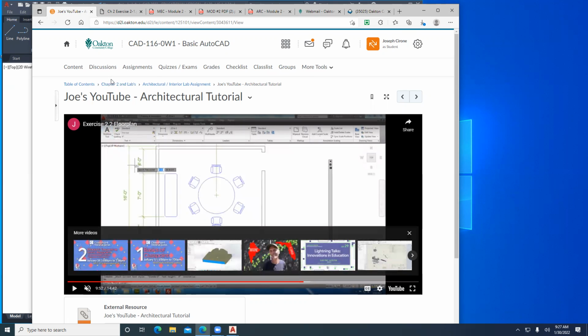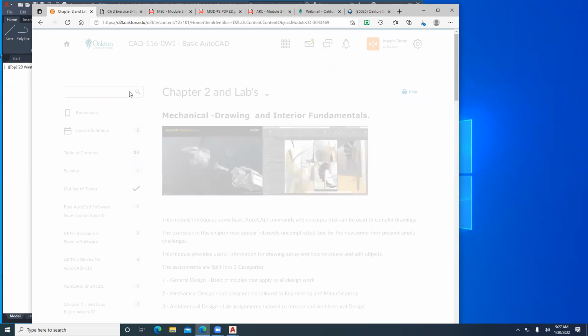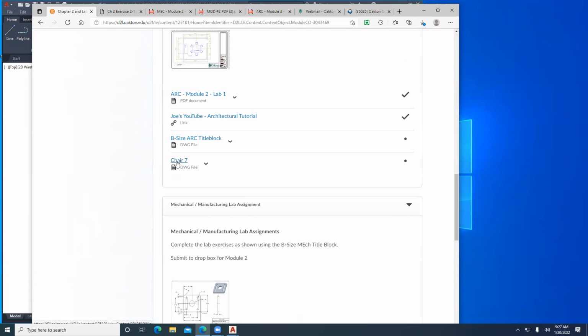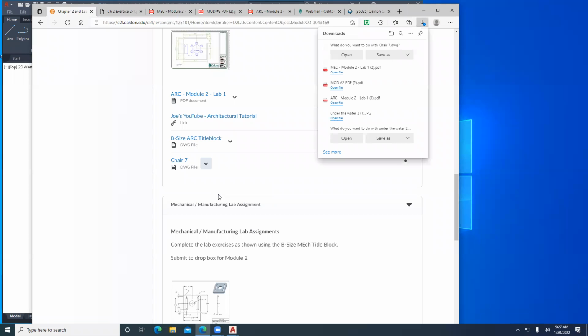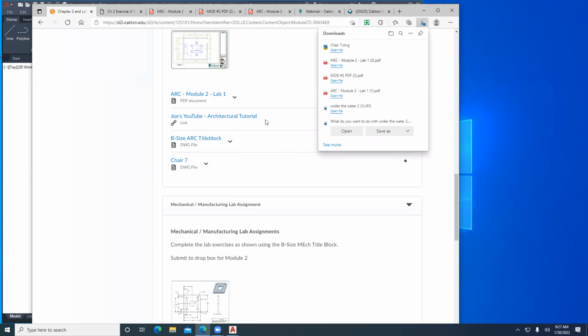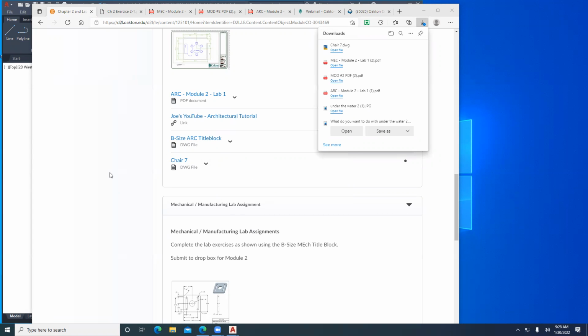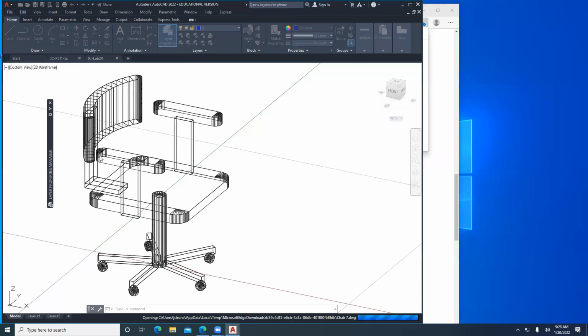So if I come back here to the chapter 2, we have put the chairs in here for you, or at least a chair. So you can download that and you can open it. Now, I want it to open in the current version. Hopefully it's not going to go and do something weird. So let's see what happens. Oh, okay, I'm all right. You never know when you push that button.